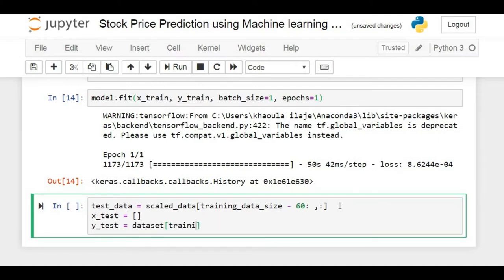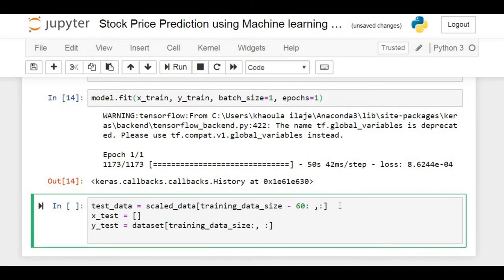The y test will have all the actual data between the training data size and the rest of the data, so it's going to have all the remaining 30% of the data. This actual data is the data that we're going to use to compare with the prediction.